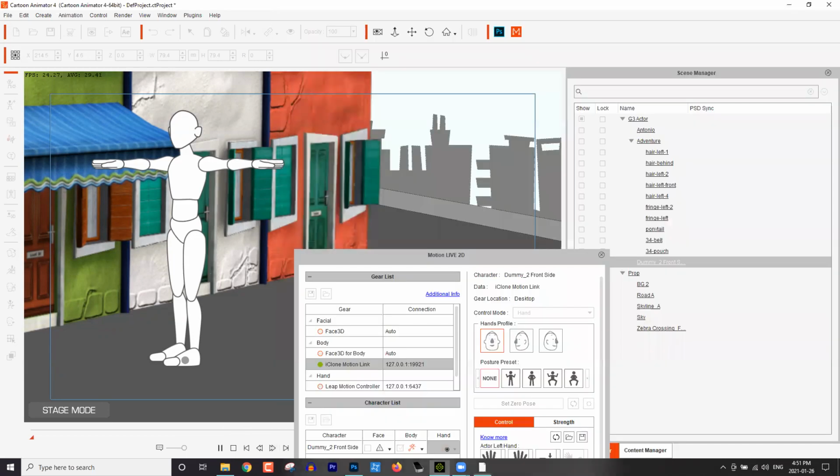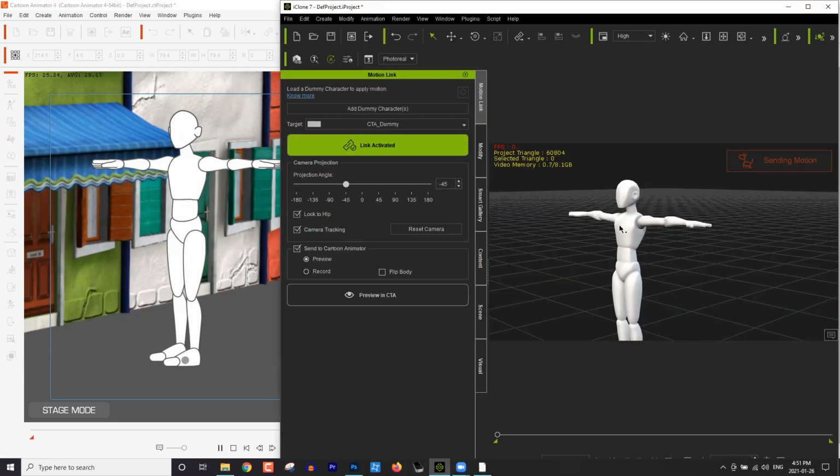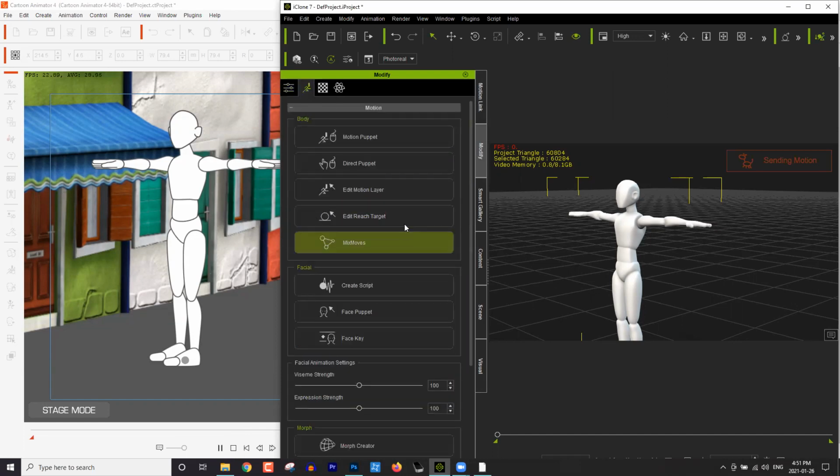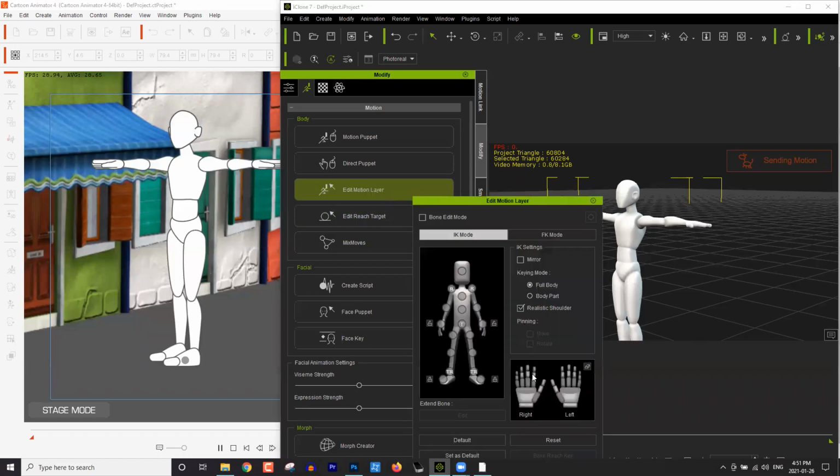Now I wanted to show you the hand thing that I was mentioning earlier. Let's just go into our modify tab here in iClone. With the character selected, if you go to the animation tab, this is where all your motion tools in iClone will be. And the reason this is good is because all the motion tools in iClone are a lot more comprehensive than the motion tools in Cartoon Animator. They're a lot more detailed, more powerful in various ways. I'll show you, for example, this edit motion layer tool. This is the one I mentioned earlier.